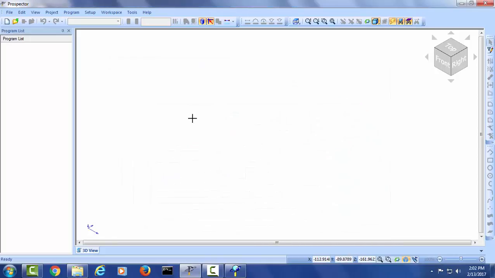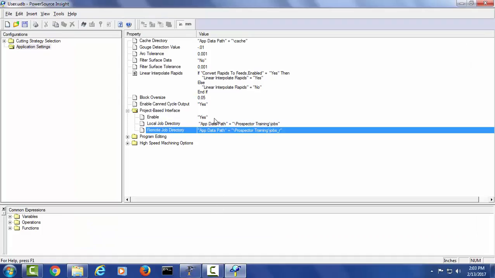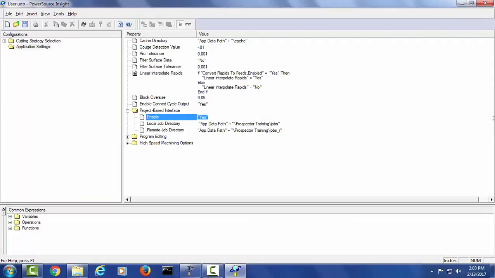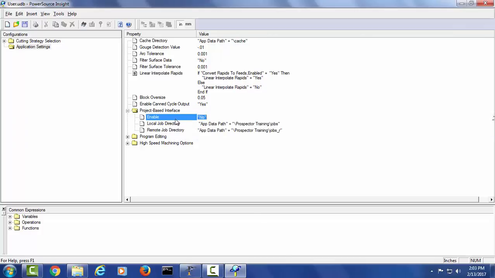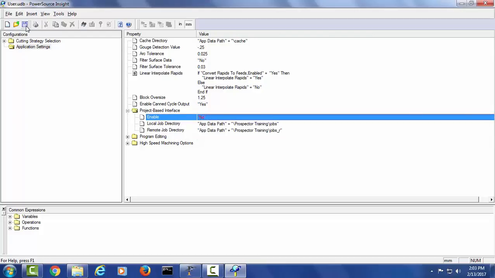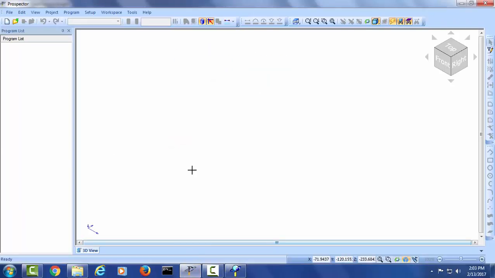All right, on to file-based. I'm going to go back into Insight, and now I'm going to disable project-based. Come down, hit this arrow, change that to no. Now you want to do this for both inch and metric when you're in Insight. In case you work with both inch and metric parts, you should always change these settings in both inch and metric. Now let's hit save on my user database, and I'm going to come back into Prospector. Now Prospector knows that the database changed and he reloaded those settings.